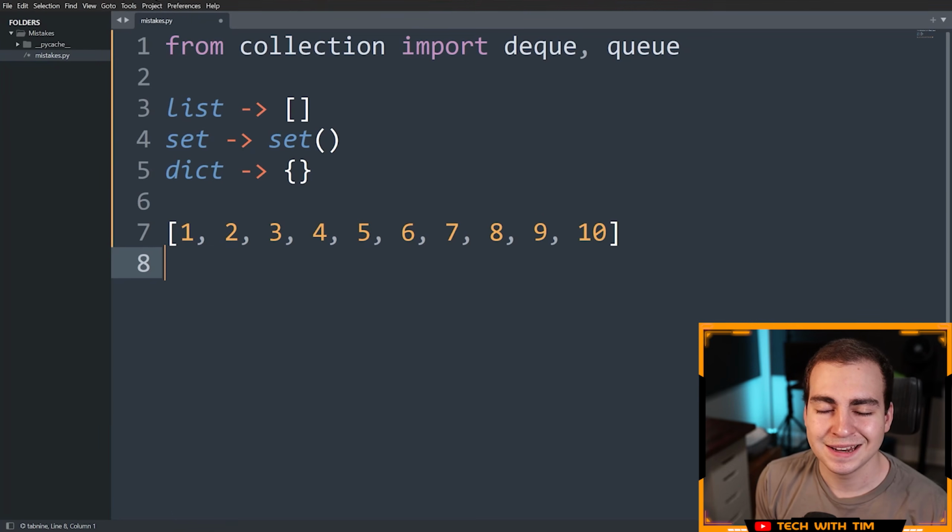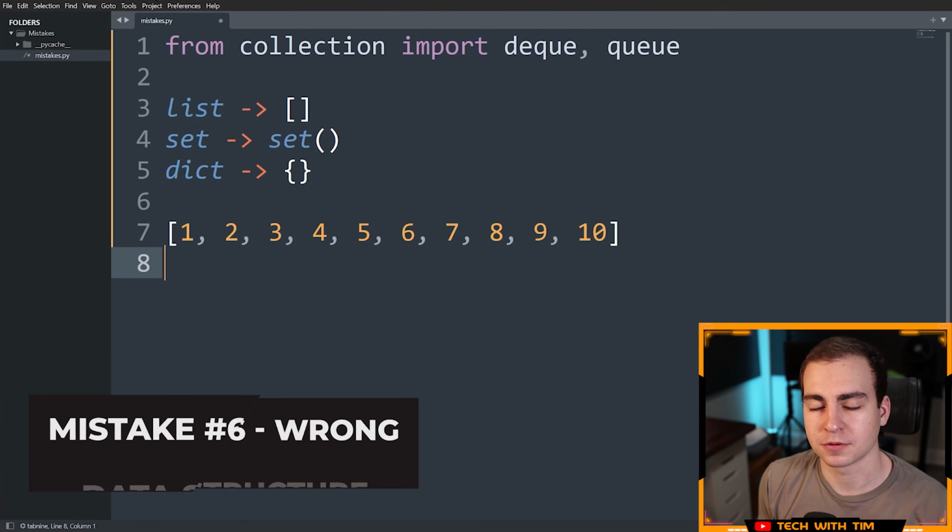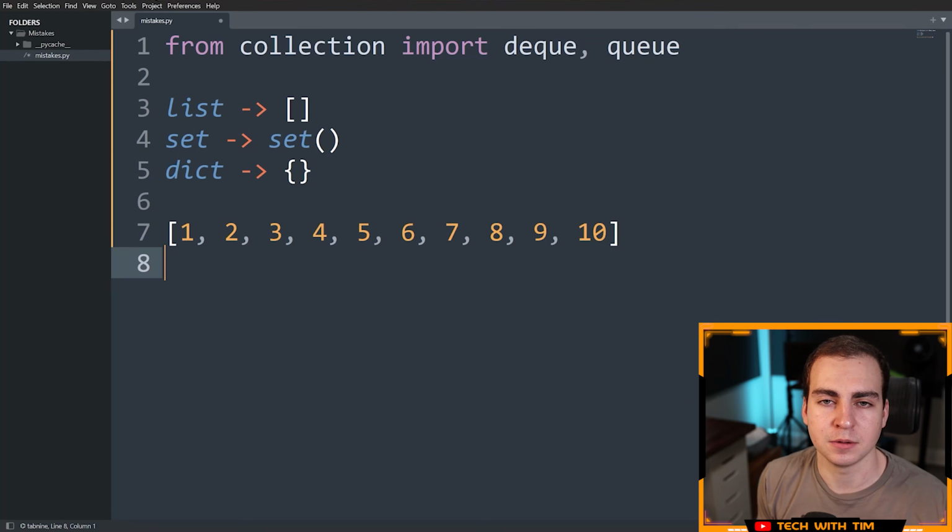So moving on to my next mistake, and this one is using the wrong data structure. Now, this is common, and you could do this in any programming language, but this is very important in Python because there's a lot of operations that you can perform on a data structure that are very inefficient, and if you were to use a different data structure, you'd have a much more efficient algorithm. Now, if you're unfamiliar with time complexity, don't worry. That's kind of what I'm referring to here.